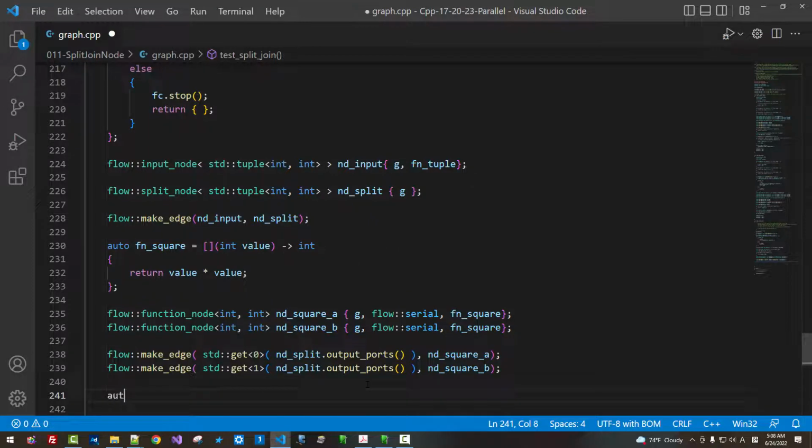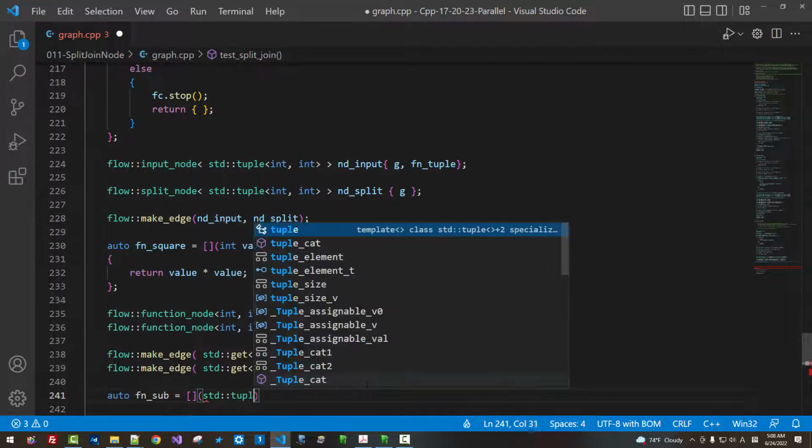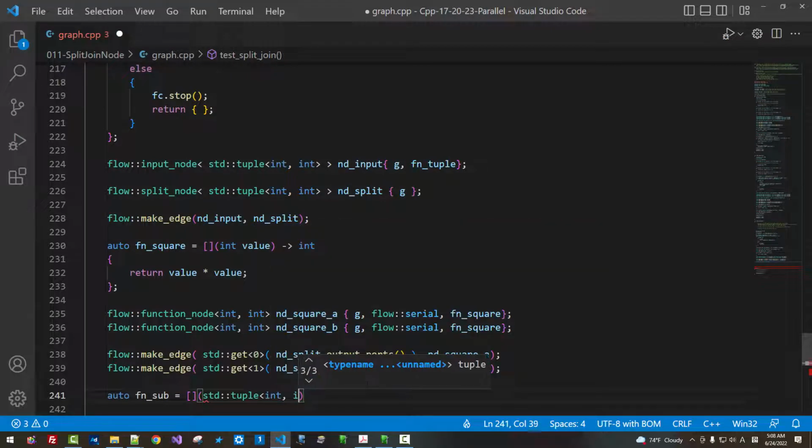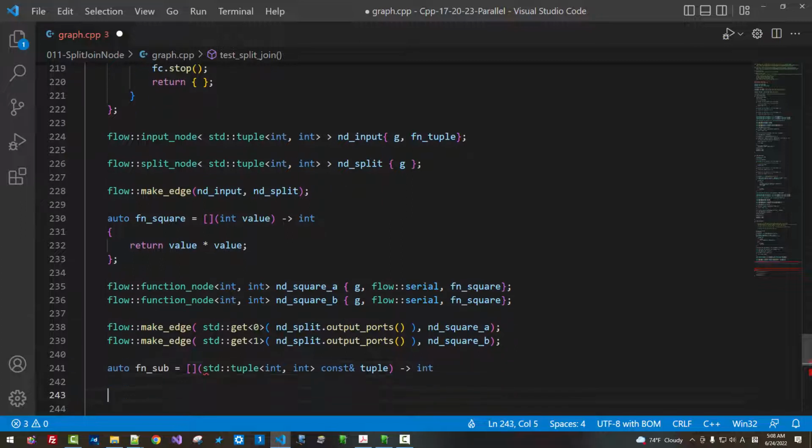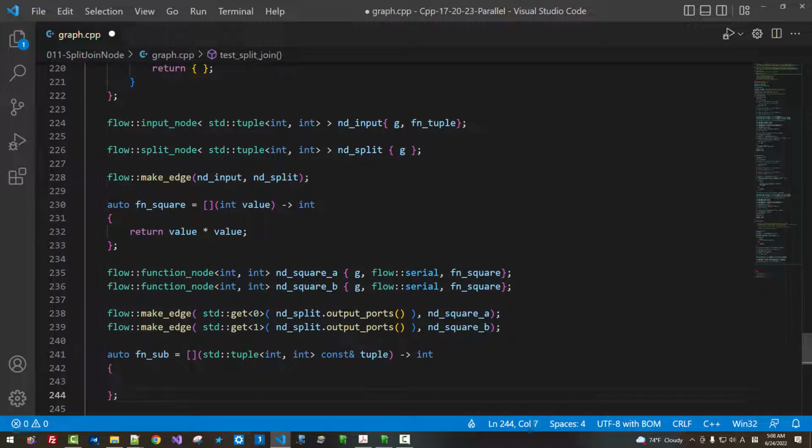Now auto fn sub, std tuple int, const lvalue reference tuple. It returns int. Don't miss the semicolon here. If we are going to subtract two numbers, we have to take two arguments. Luckily, tuple can take two arguments.